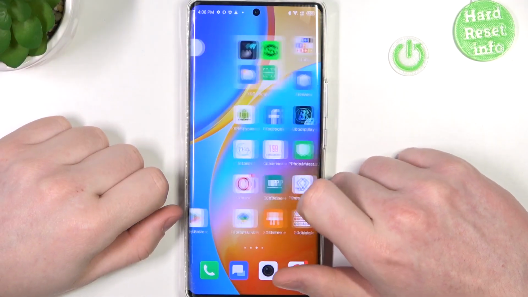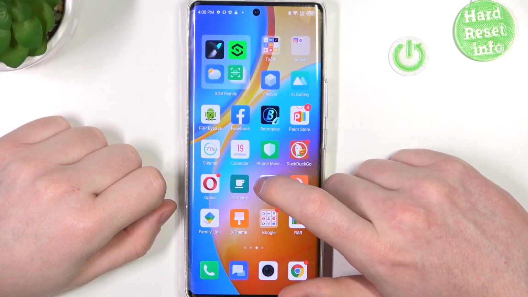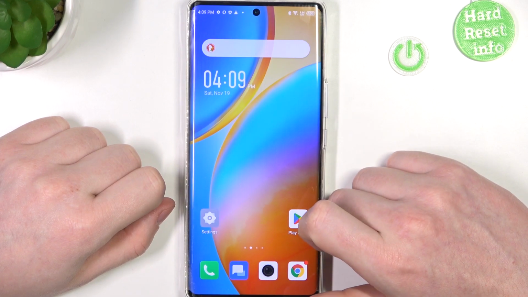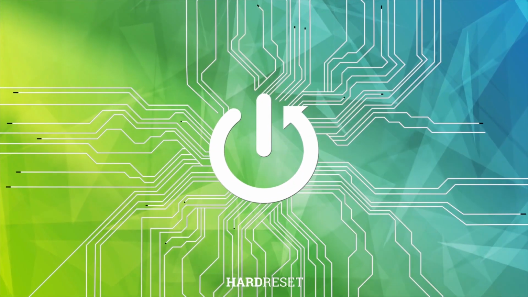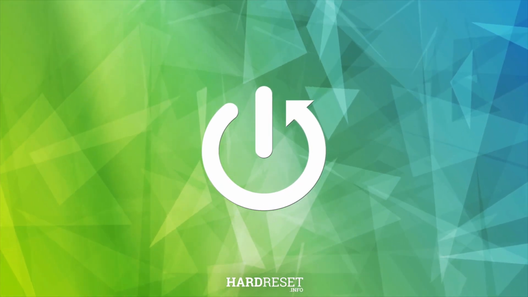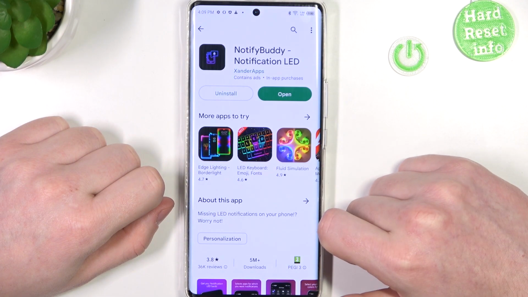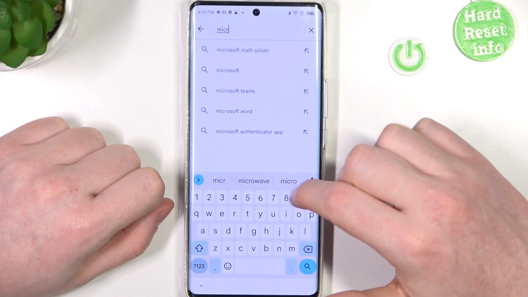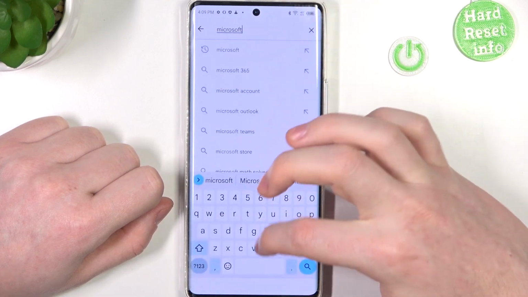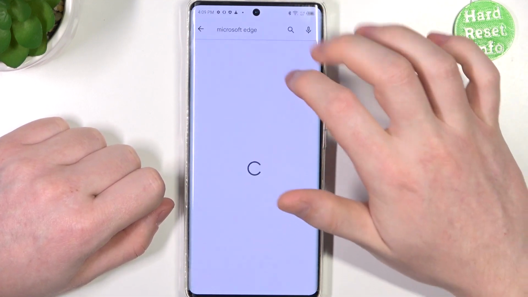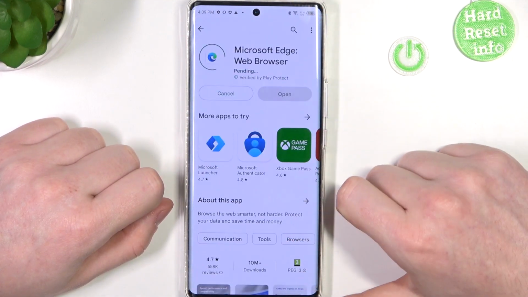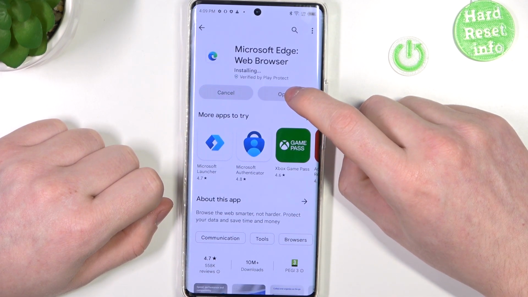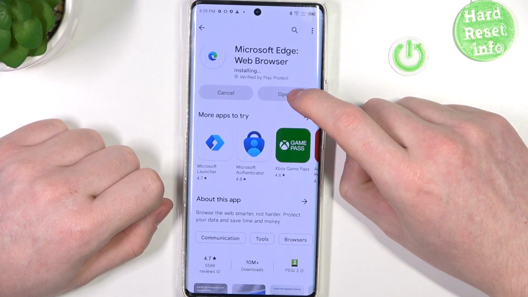Hello, in this video I want to show you how to set up the Microsoft Edge browser on INFINIX Zero Ultra. And to do this, we'll need to open our Google Play Store. Right here, try to find Microsoft Edge. Select this app and install it. After the installation process is complete, you should be able to run it.